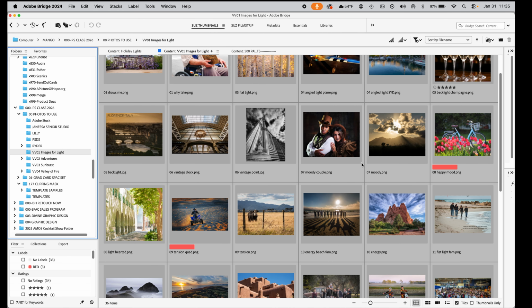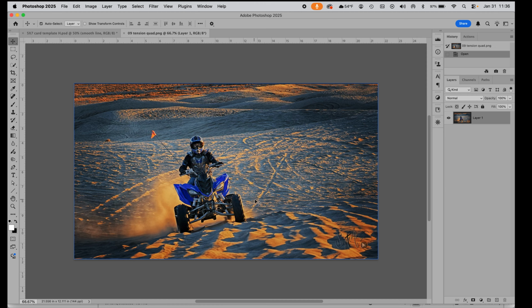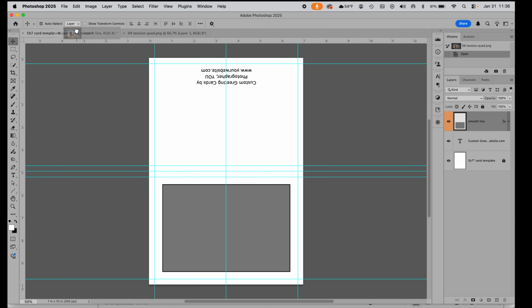Let's see, I think I'm gonna start off with this image. All right, this is one of my godsons from his senior portrait. I love this shot. So I'm gonna take this image and put it into the card. And so I'm going to take this layer over here to the right, click on the thumbnail, and I'm going to drag it over to the template.